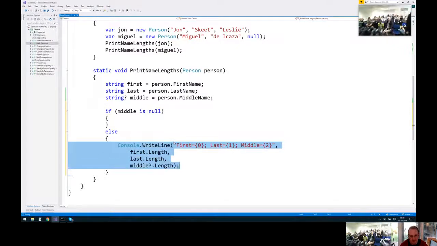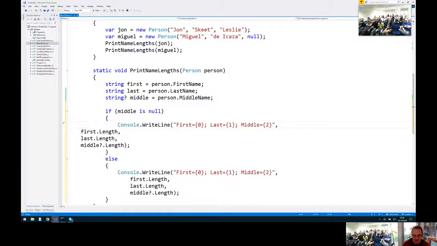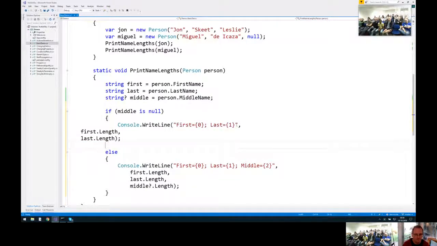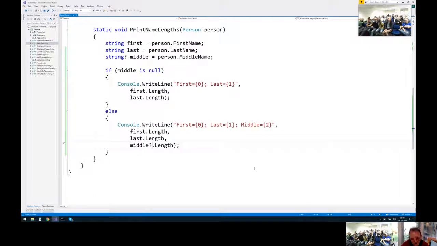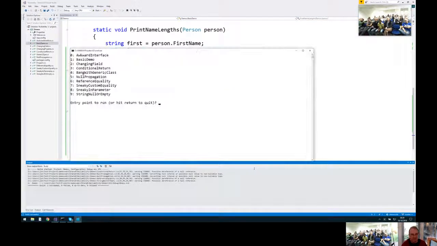And if middle is null, we're just going to print first and last. Not sure why the formatting's gone completely haywire for that. I'm very confused as to why the formatting didn't work nicely for that, but I think that's all valid. And now, really interestingly, we can make this just middle dot length. Okay, I'll just prove that it works, and then we'll come back to see why that's interesting. So, yep, we're now printing first, last, and middle for me, but just first and last for Miguel. Yay, this is what we wanted.